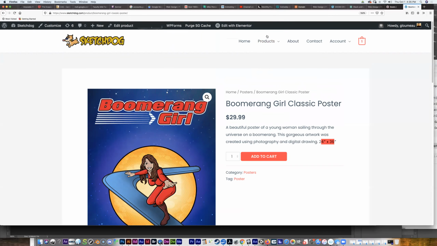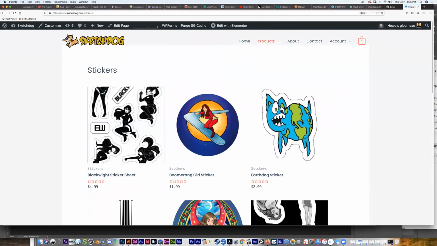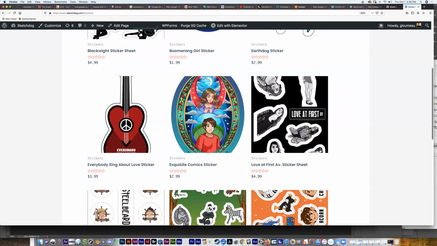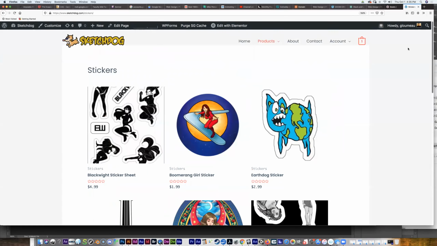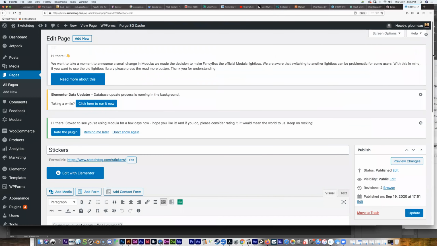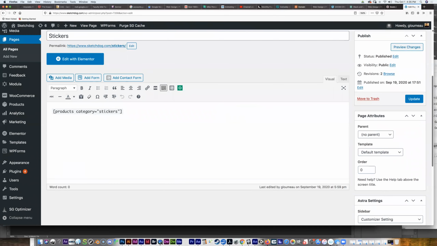And then I have another category here, which is stickers. The same exact format. Once again, if we go look at edit this page, it's using that same short code to bring in that category.